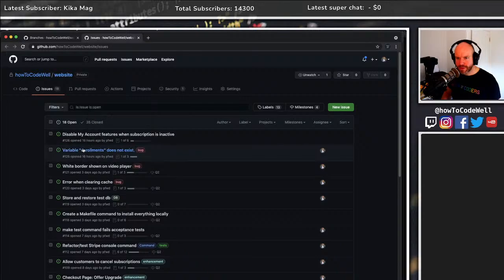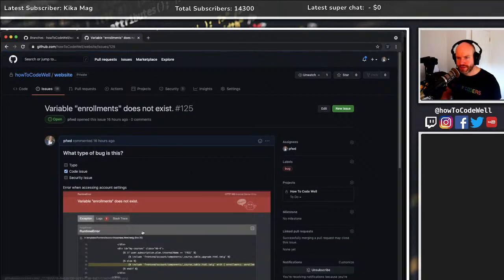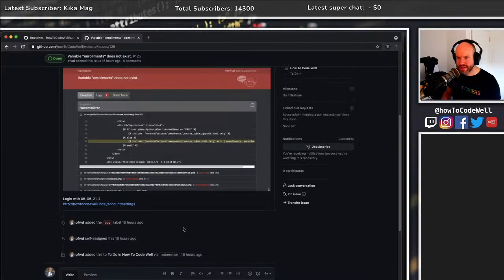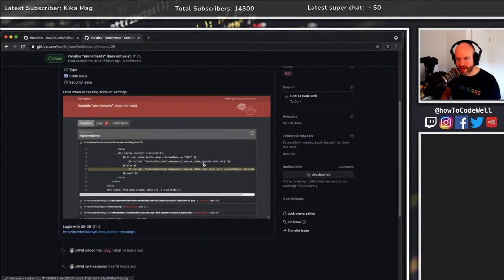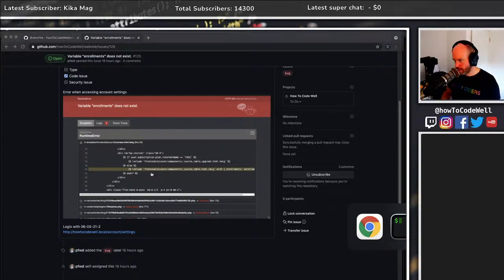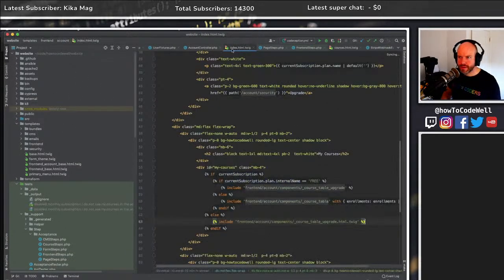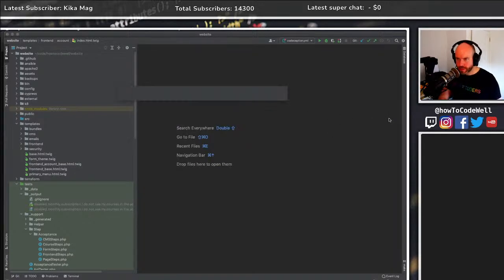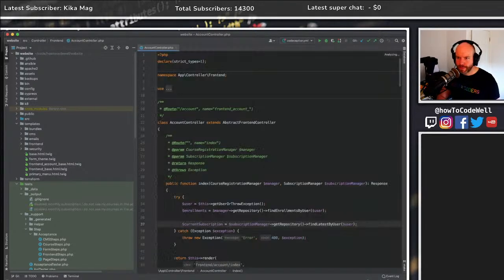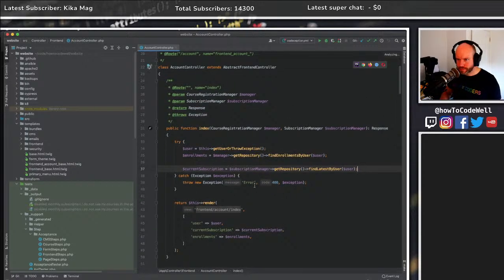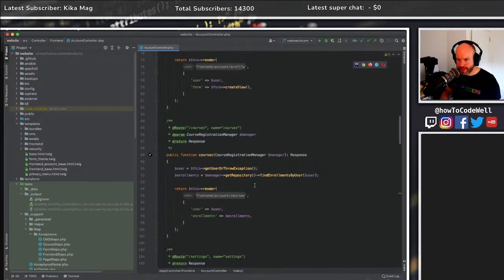Alright, so this one here is the one we found out yesterday: variable enrollments does not exist, when we log in with this account into here. Now, I want to be 100% sure what's going on with the code. So let's take a look. Let's close all of that down and go to our accounts controller. I think it would be somewhere in settings.